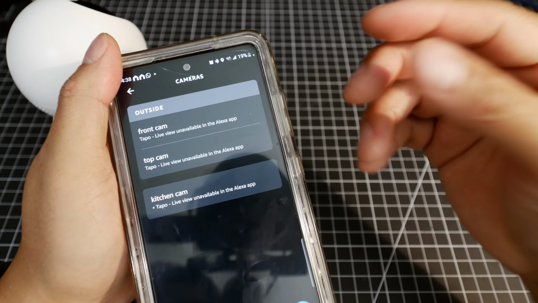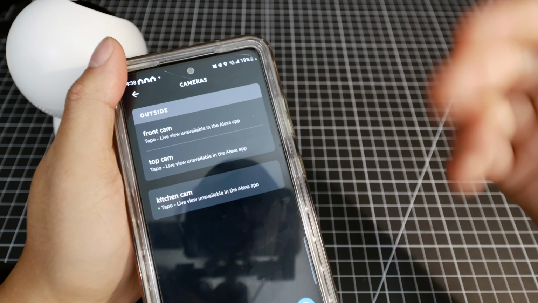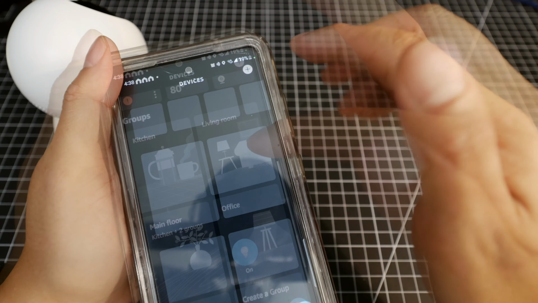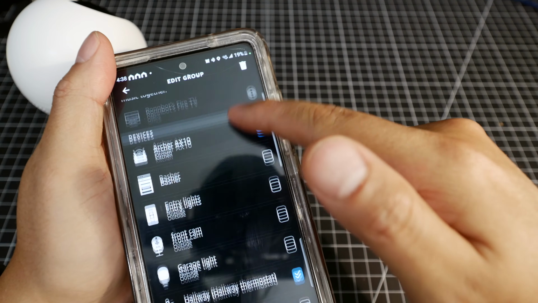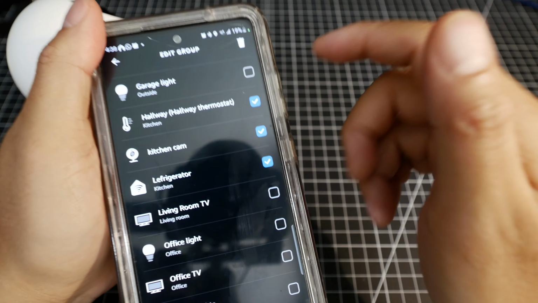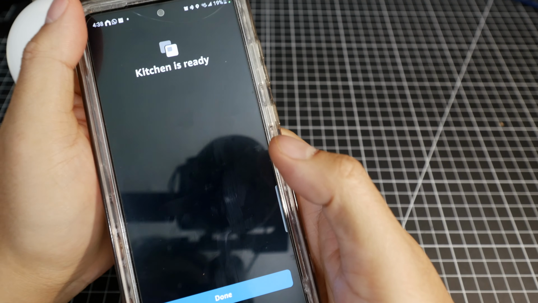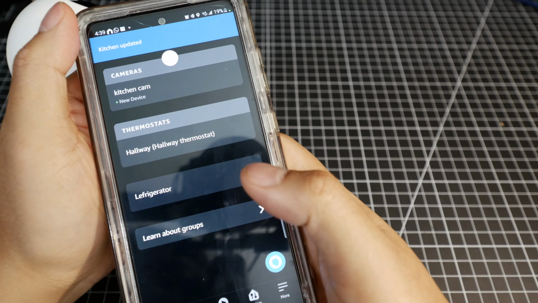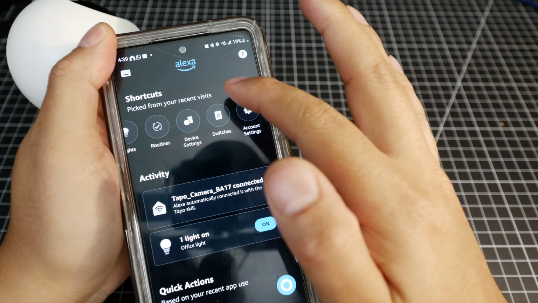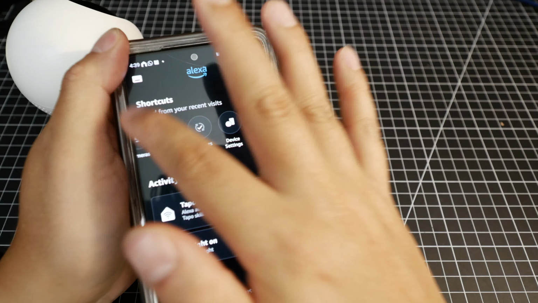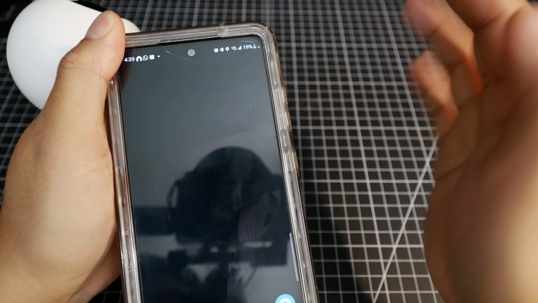All the other two cameras are configured to be outside, and this one hasn't been configured to be anywhere, at least on this app. I guess here we go to kitchen, and then we can edit the kitchen. We can add cam, hit save. Kitchen is ready. This kitchen is updated. And then if we go back here and look at our cameras, we can see that in the kitchen there's a camera.